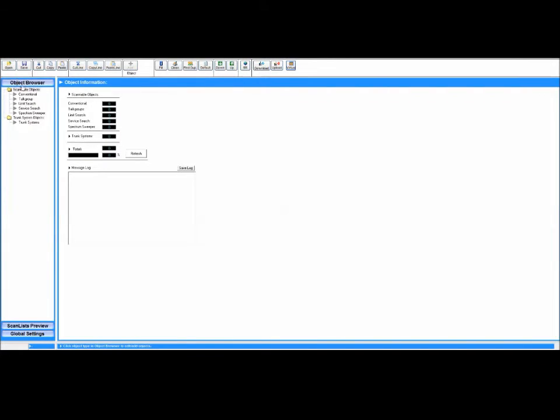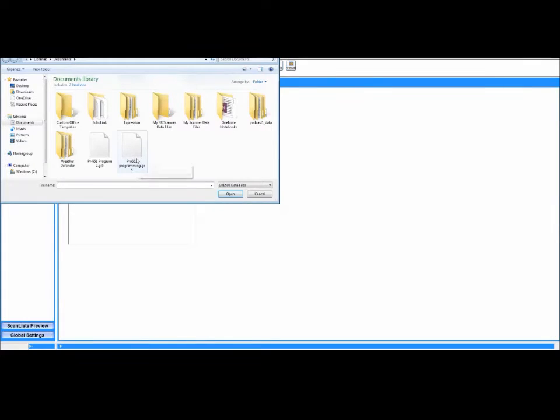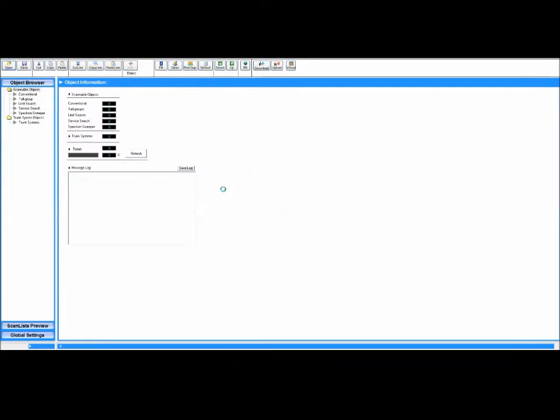Now over here we have the object browser. What this has is essentially what you have in your memory. Now if I were to open a file that I have with all the information that's on my scanner currently, which is this one, PR651 program 2, I'm going to open that. And what it does is it loads in and it shows that I have 500 conventional frequencies and then three trunk systems with 188 talk groups of those trunk systems, with a total of 691 frequencies and or items and objects, and it takes up 38% of the memory on the scanner.